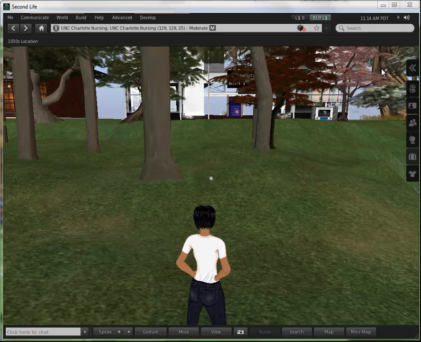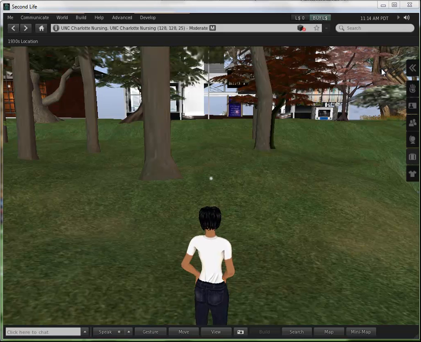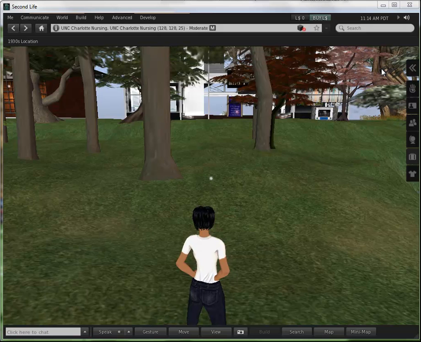Hello, this video is how to find Renaissance Island in Second Life and how to put on the required costume for our synchronous role-playing activity that we're going to have. Once you actually get the costume on, you'll have further directions once you get inside, and myself and the Renaissance Island people will help you with your synchronous activity.